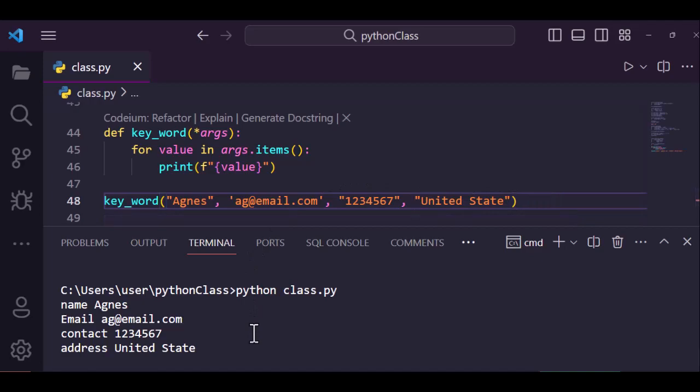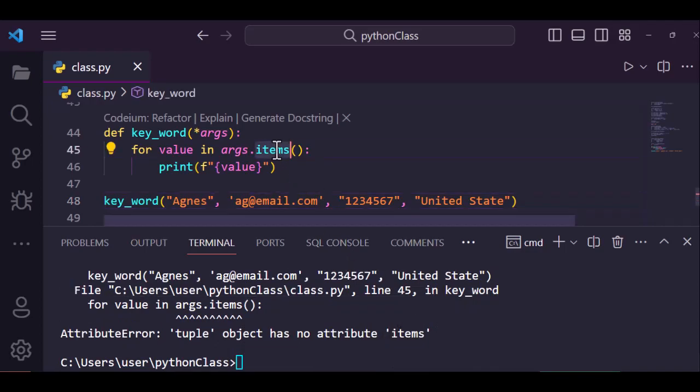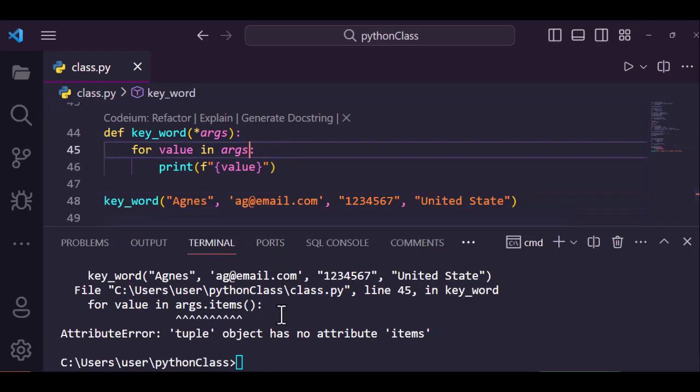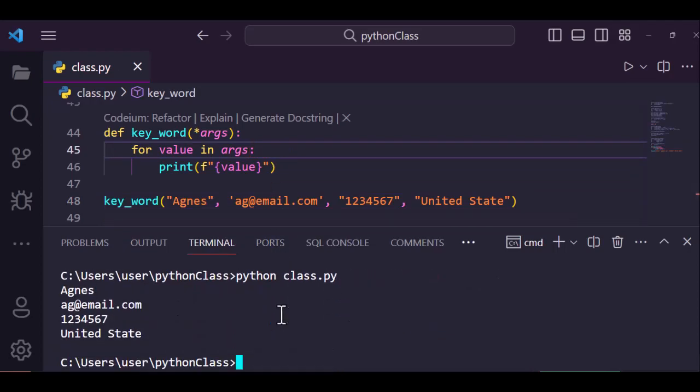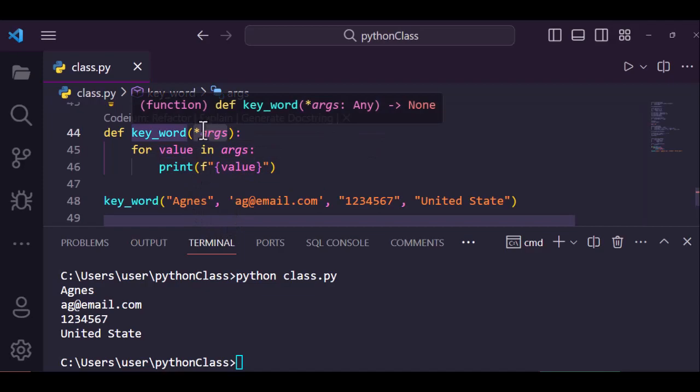So when we now run the code, tuple object has no attribute items. Yes, sorry, we don't need this here. All right, so you can now see the values are provided and you don't need the keyword. You can just do it like this: for value in argument, and then you print the value.